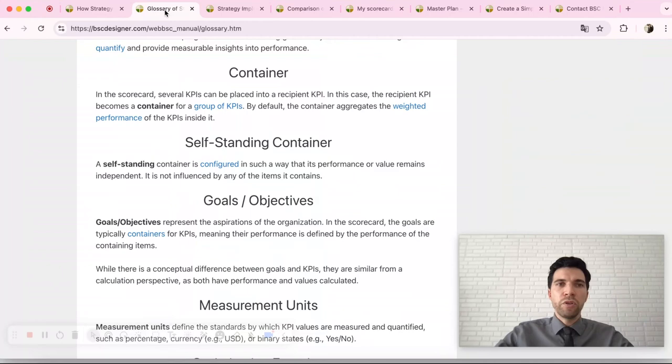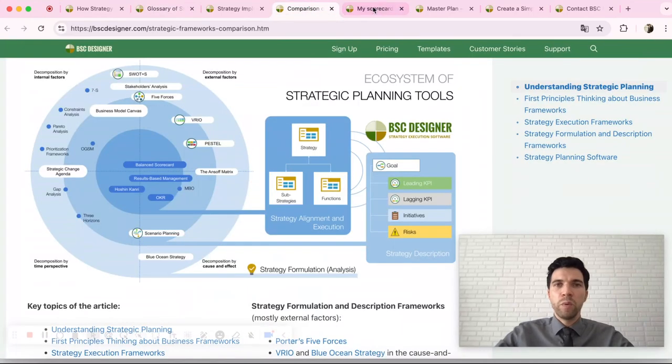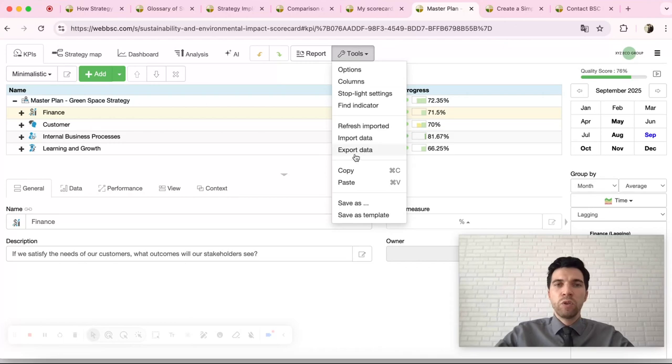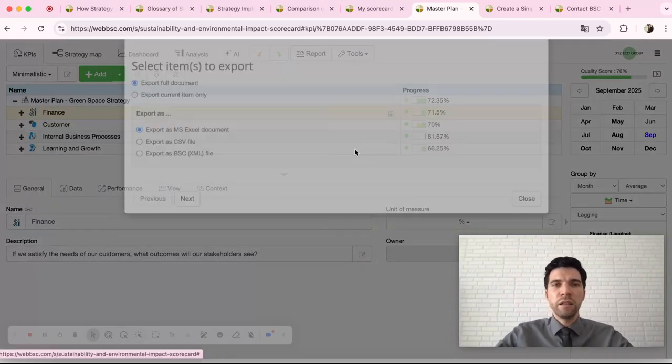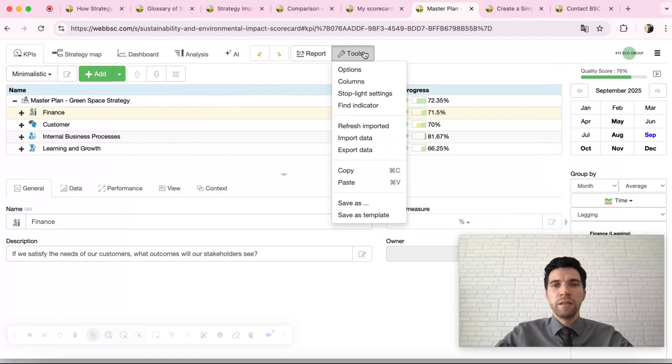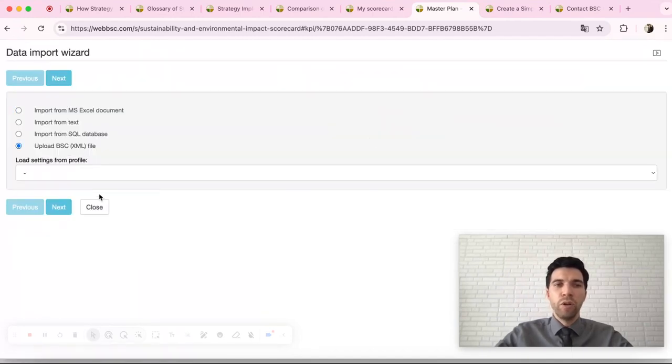There is also a possibility to move scorecards between accounts. Yeah, sometimes we do it when we help clients with their scorecards. To move a scorecard from one account to another, you go here, export data, select this option, export as BSC file, and in another account, you open any scorecard and you go import data and upload it back to your account.